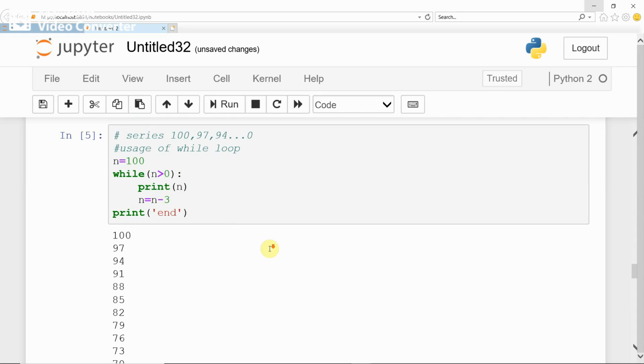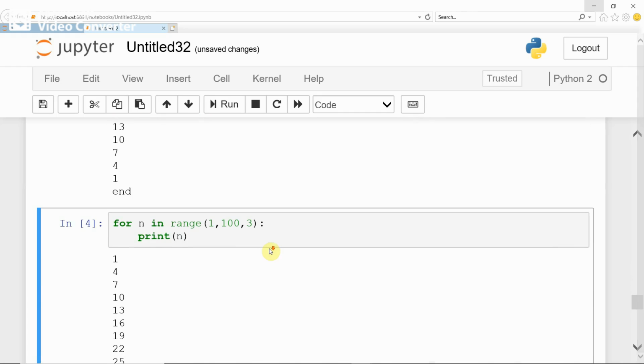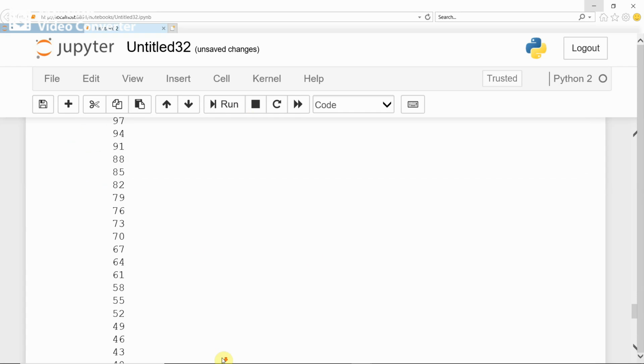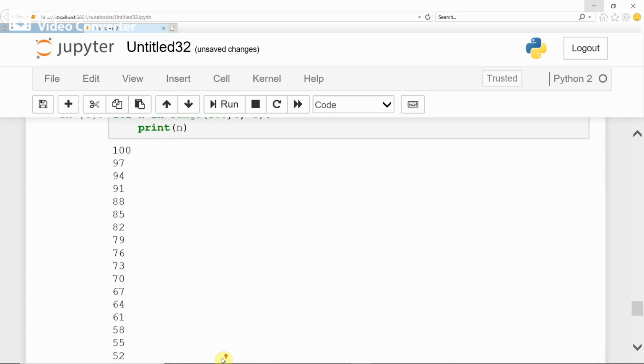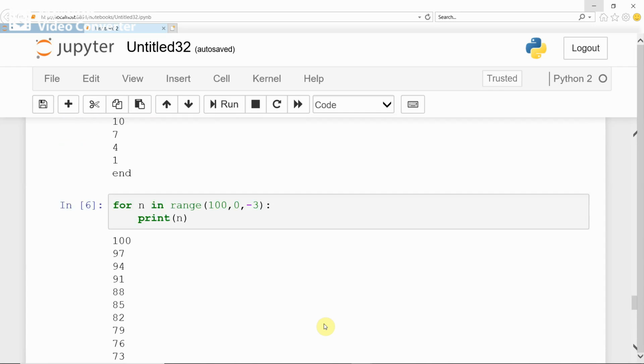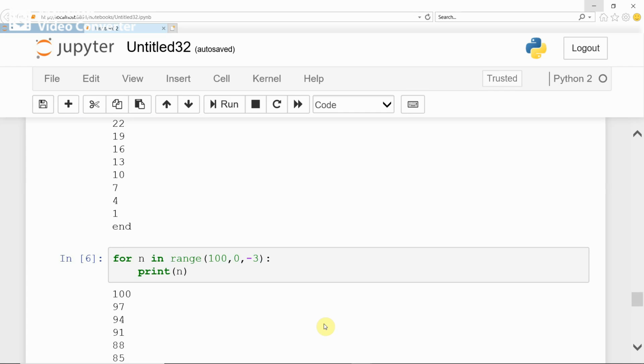Same thing you can do by using a for loop. Here the starting value is 100, the ending value is till 1 or 0, and the step is minus 3. If you run, you can see the same series till 1, from 100 to 1. This way you can use a while loop and a for loop.